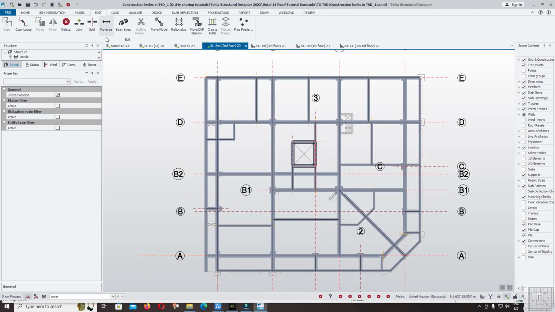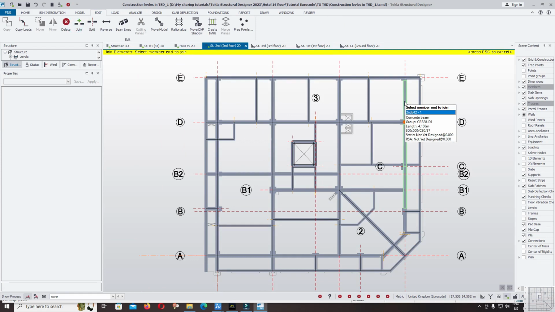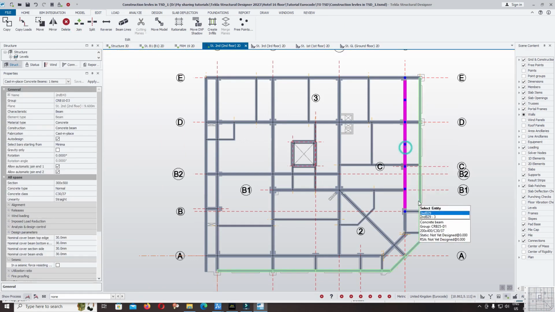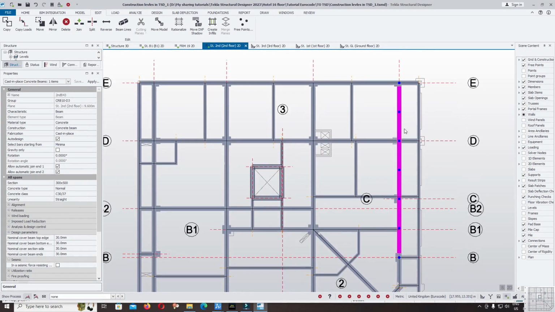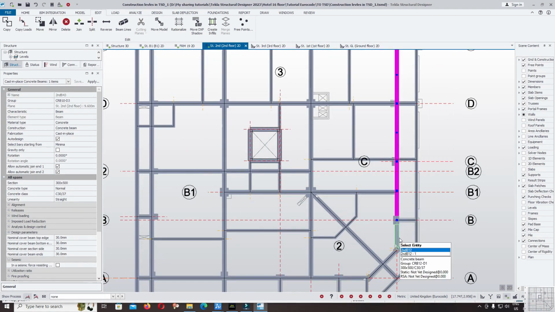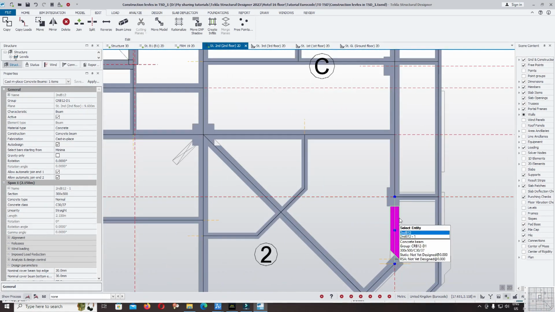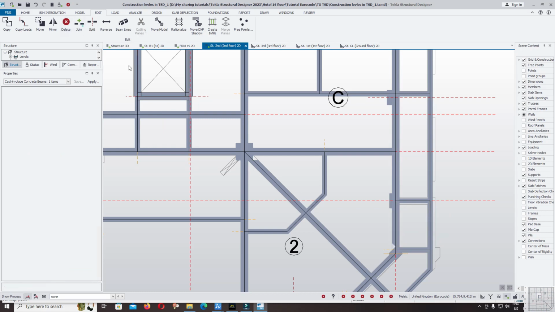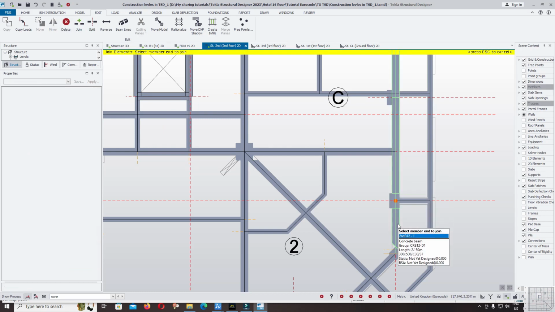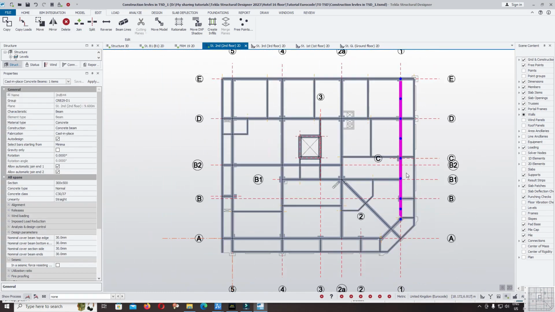Come back, edit, join, click. Okay, now it joins together. I want to join this beam again, join, click. Okay, that is how we can split, join and copy property in Tekla Structural Designer.